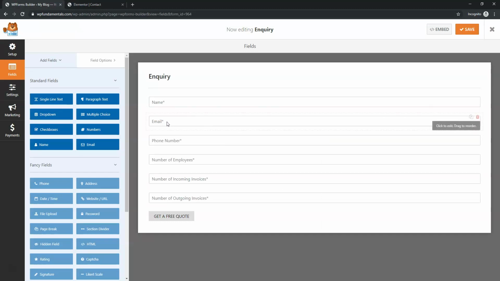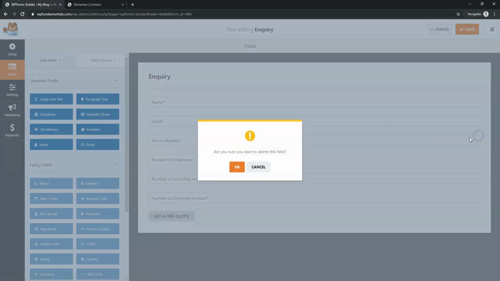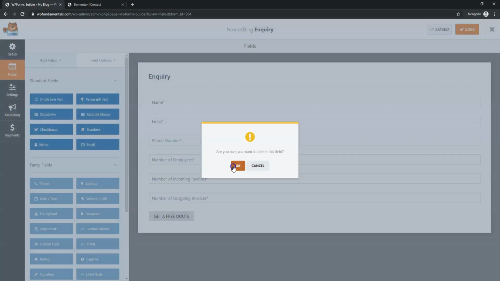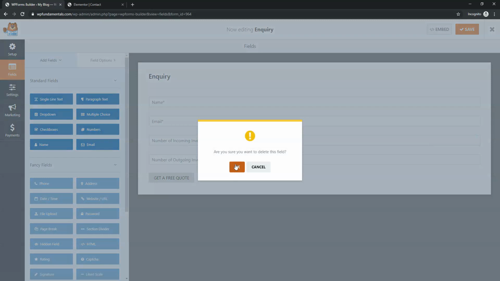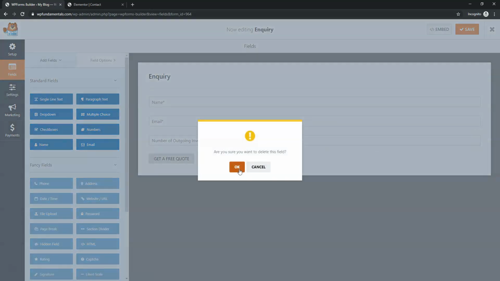So it says name, email, phone number. You might not want to have phone number here. Let's just get rid of that one, and we can click OK to delete the field. Number of employees, I'm going to delete that. And I'm going to delete the next two as well. And let's just say this is for something else.